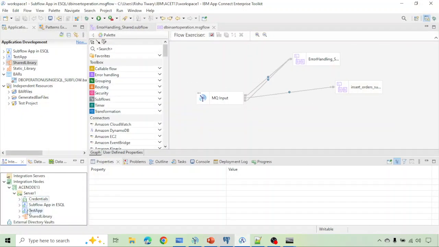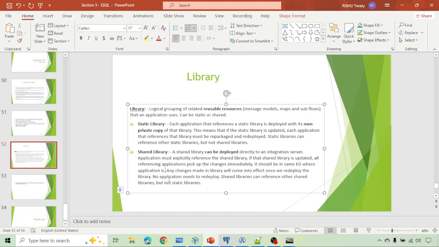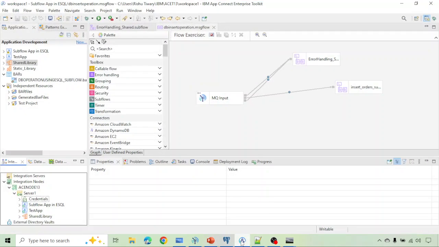So to make the change take effect in the application that refers to the shared library, we need to just redeploy the library. We don't need to redeploy the application. Okay, and no application needs to be redeployed. A shared library can be referenced by another shared library, but not the other way, as I already showed you. So this is all about the static library and the shared library. I hope you understand.